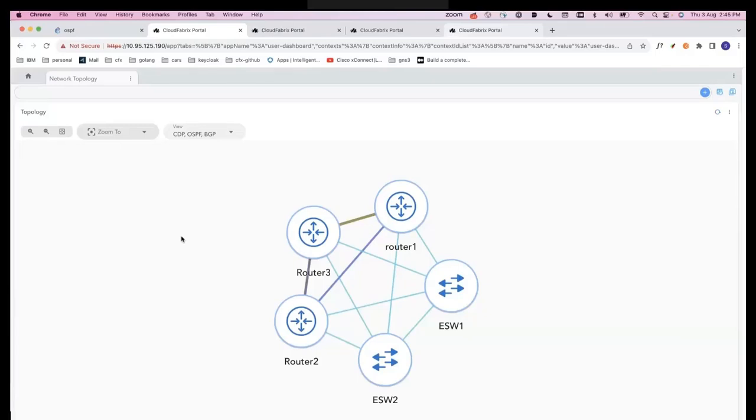So I'm going to demonstrate the CloudFabrix AIOps solution and how it can help operations for telco networks with IP, MPLS networking.